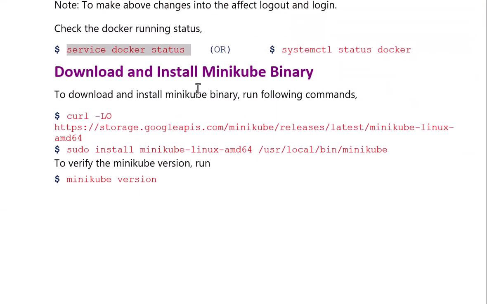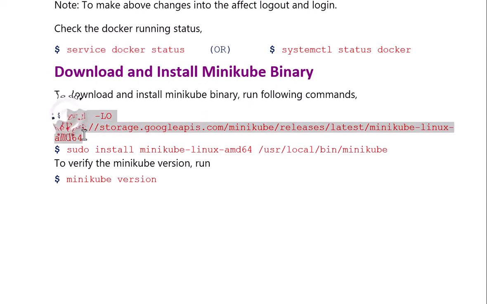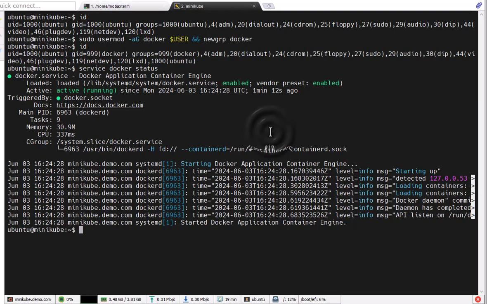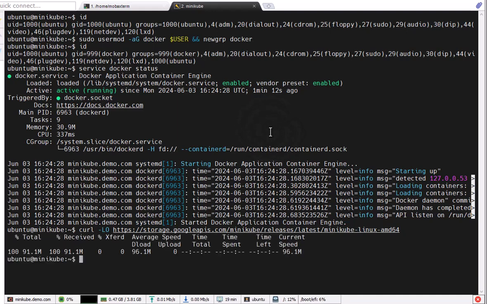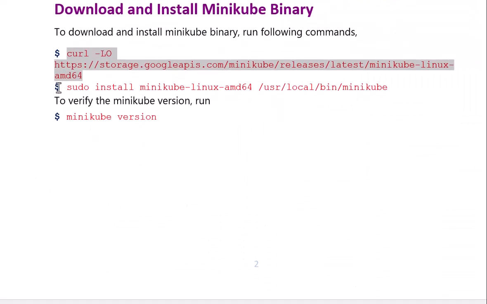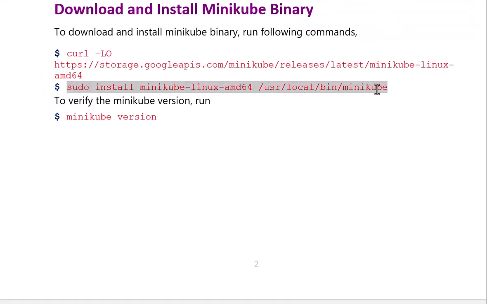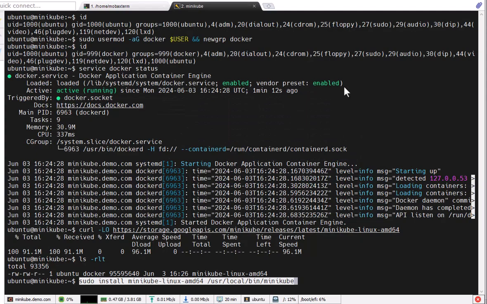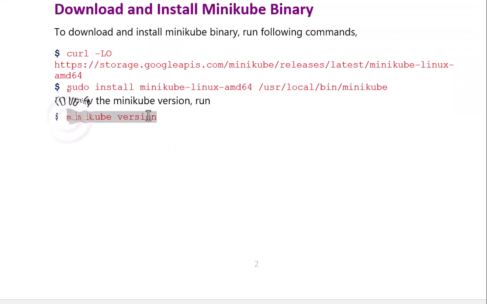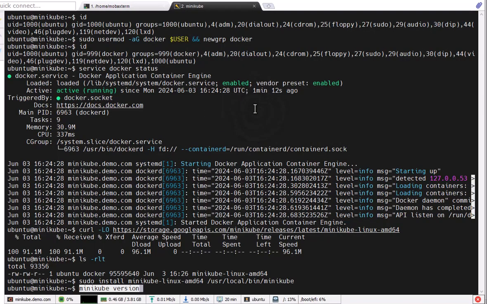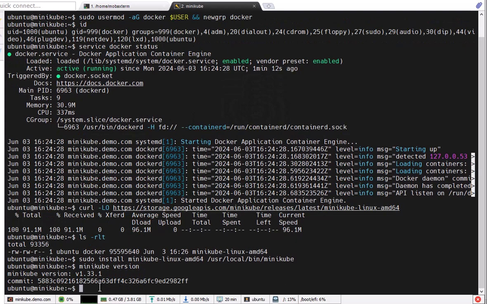Now download and install the Minikube binaries. Downloading the Minikube binary. It will download to the current location. This is the Minikube binary that has been downloaded. Now sudo install Minikube to /usr/local/bin. Whenever you install an executable, given the path, it is going to be installed in that path, /usr/local/bin. Every command will be invoked from /usr/local/bin in a Unix system. Okay, done. Verify whether Minikube is installed or not. Let's see. Yeah, now the Minikube version is v1.33.1.